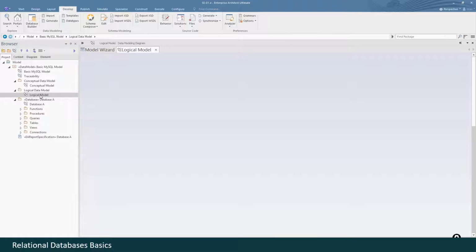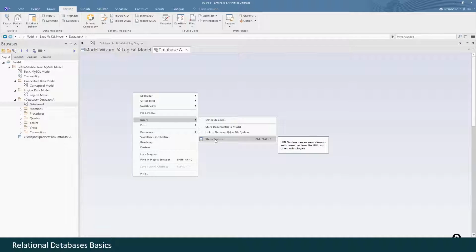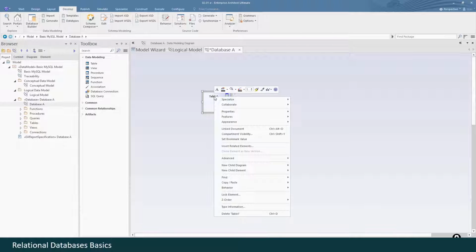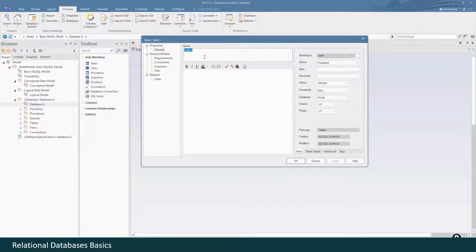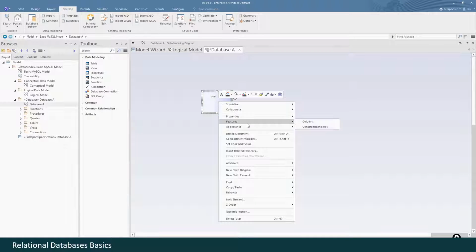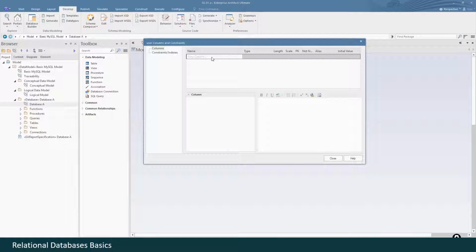Then we may double click any level we want. Let's proceed with physical level. Right click, select Show Toolbox. Here it is. Select Table, click here. A new table was created. Now right click, Properties, and we shall name the table. Okay, let's name it User. In real life, we also have to fill in the comment, but for the sake of time saving, we shall not do it right now. Clicking OK, another right click, Features, Columns, and we shall insert several columns.